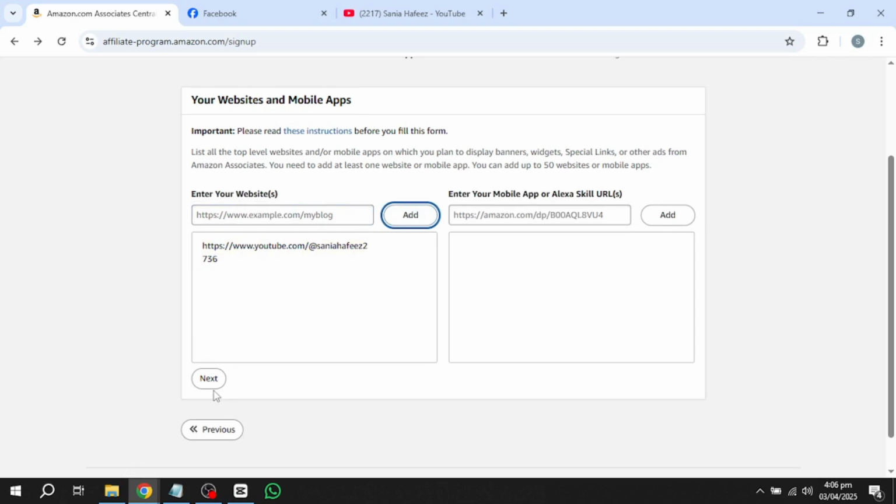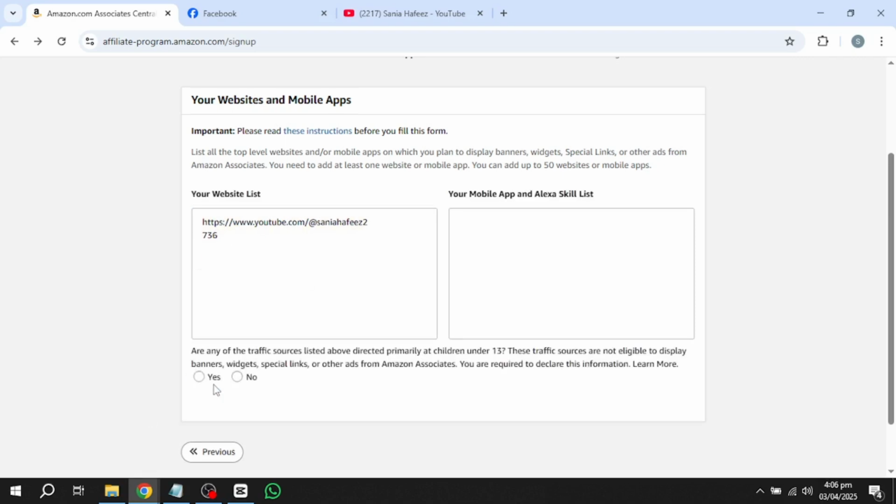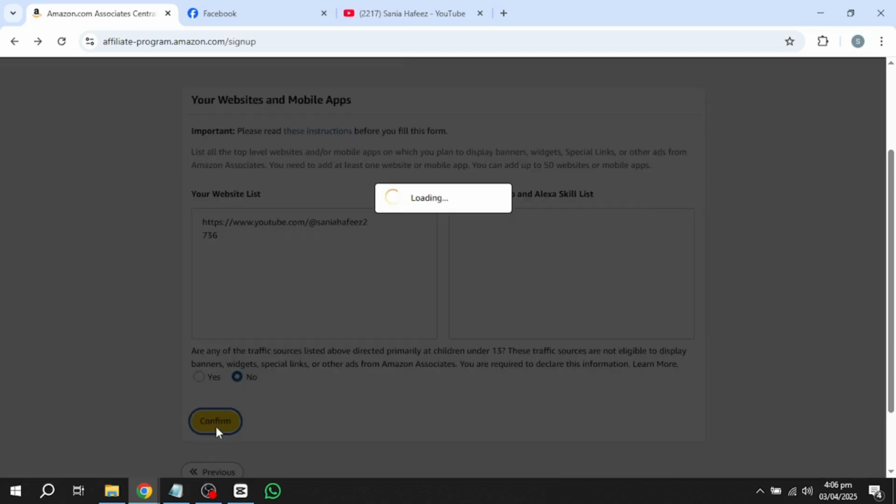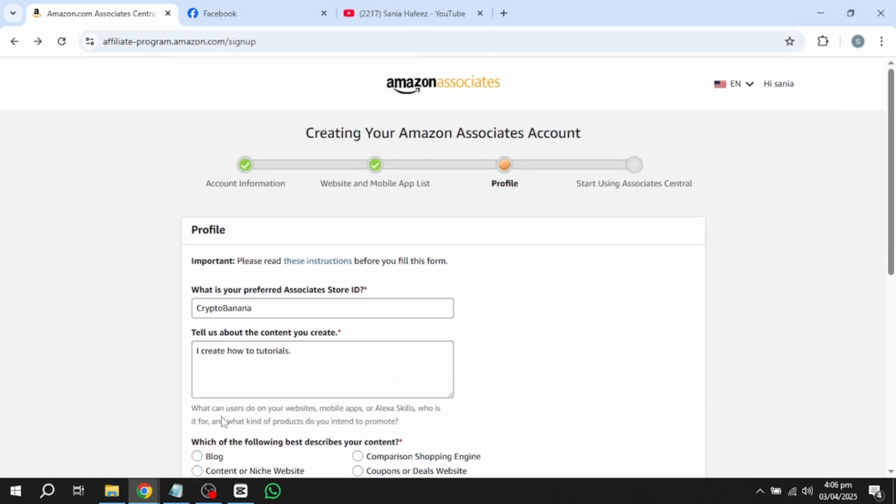Next, Amazon will present a question asking whether any of your traffic sources are specifically directed at children under the age of 13. Carefully review the question and select the option labeled No to indicate that your content is not intended for children. After making your selection, proceed by confirming your choice to move forward with the application process.